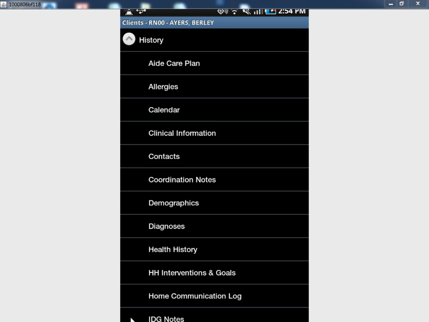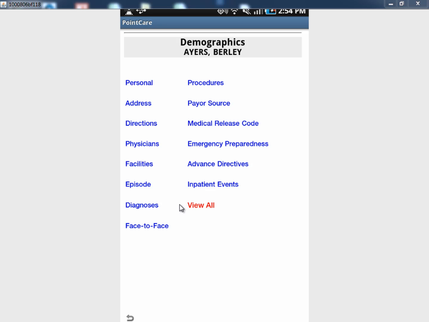In addition to contact information, we can also view the demographics. Within demographics, an itemized list of demographic information is shown. We can view all the demographic information at once, or individually tap on a demographic item to view solely that item. In this case, I will view all.